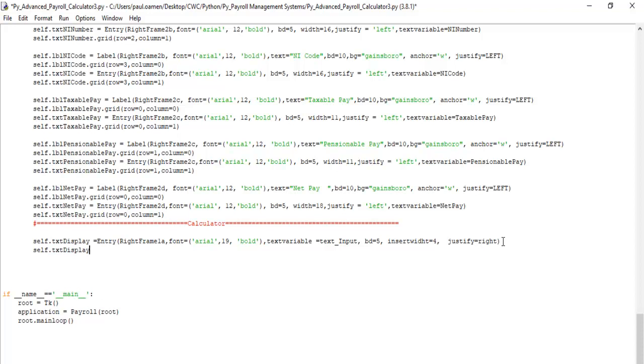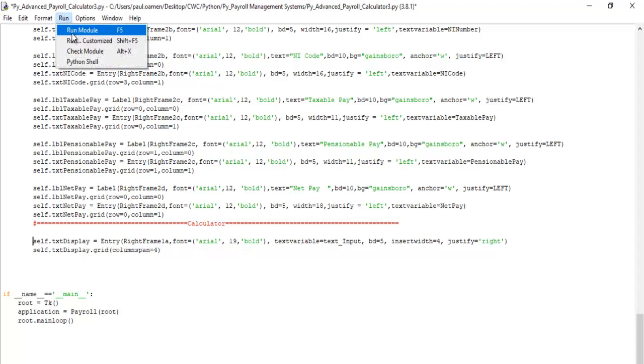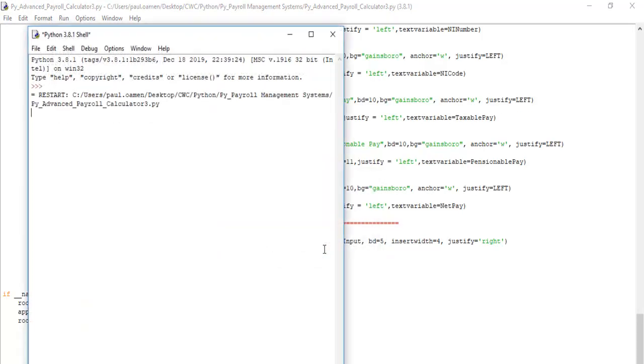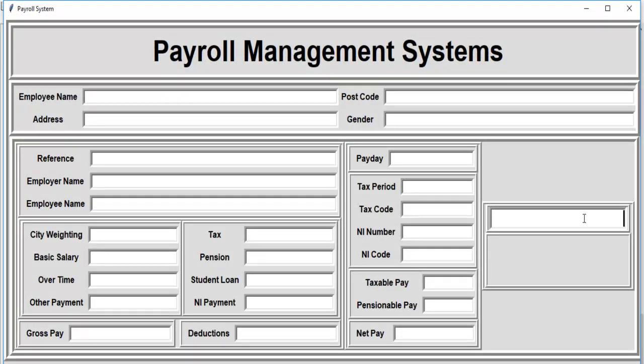There we go, and that is going to be dot grid. And this grid, I would like the column to span 4 columns there. So I'm going to save that, save and run. Let's see how that's going to look like. There we go, guys. Okay, that's for my display.